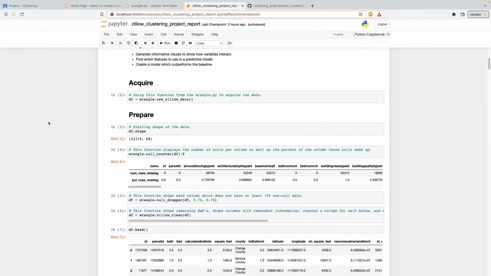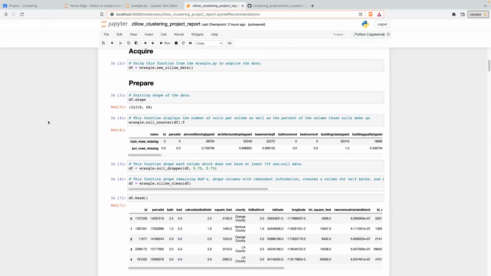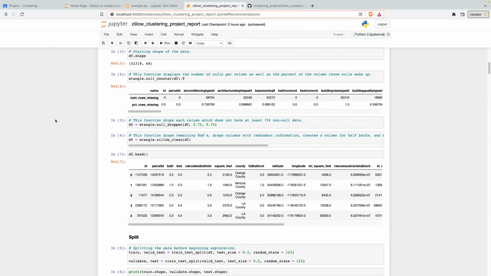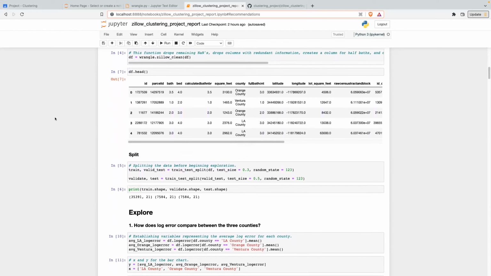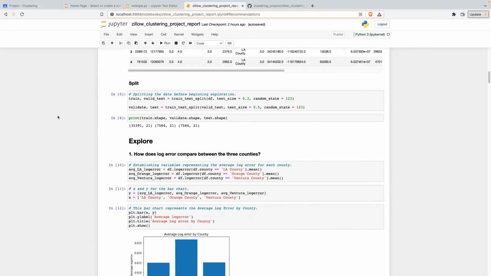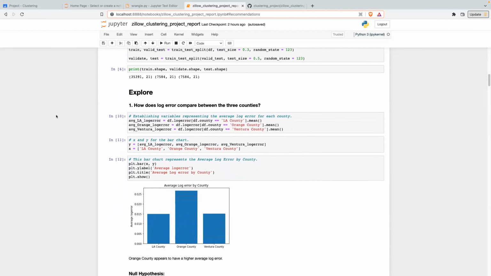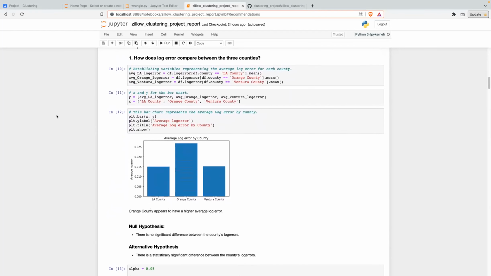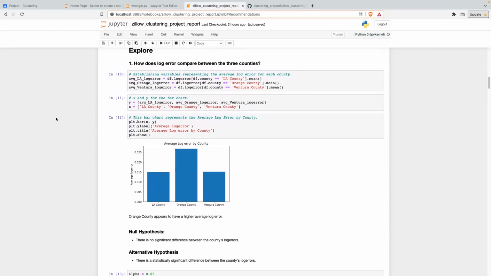First, I acquired, prepared, and cleaned the data. All the specific steps of this can be found in the Wrangle file attached. Next, I split the data into my train, validate, and test data sets. Then I moved on to my exploration. From exploration, I just wanted to look at how the log error was affected between the several different variables to see if those could be potentially useful to use in modeling.